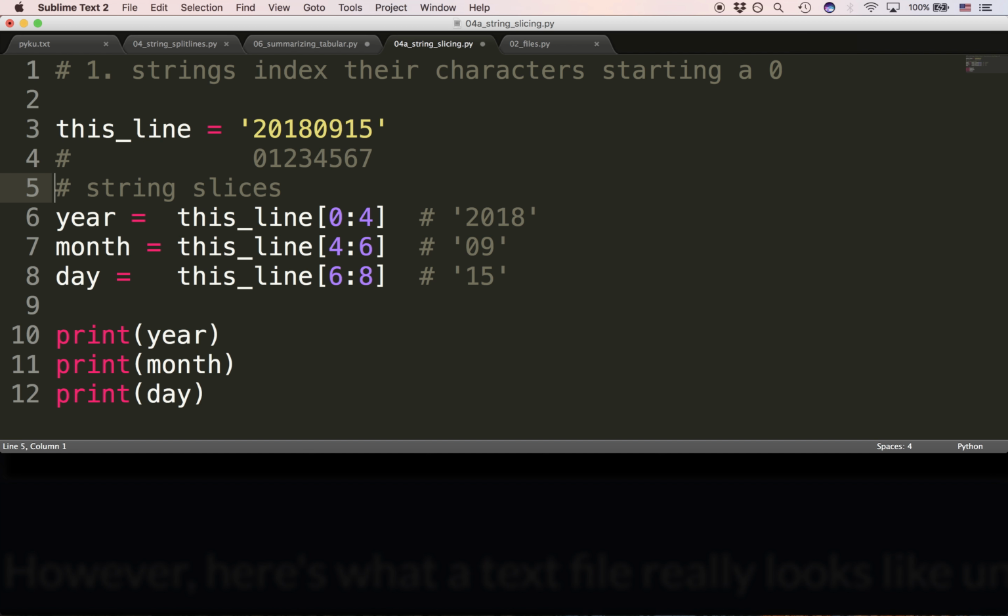What about the year? What we're getting back is 2018. What we're seeing, though, is the bounds 0 and 4. Now, the 0 makes sense, but what about the 4? Well, the 4 is pointing to the character just above the 8. And yet what we're getting back is 2018, even though we're saying 0 to 4. It seems like it ought to be 20180, but it's not.